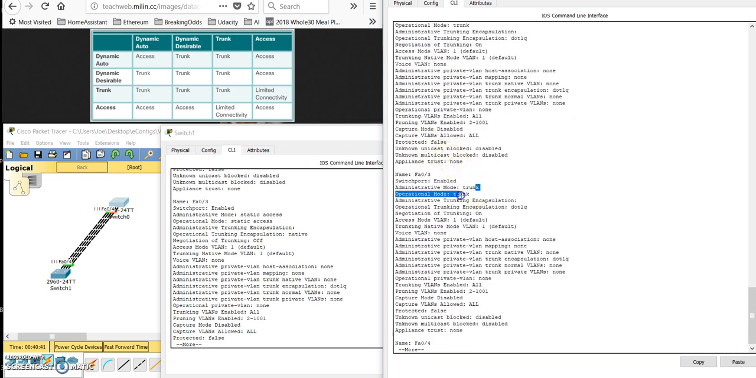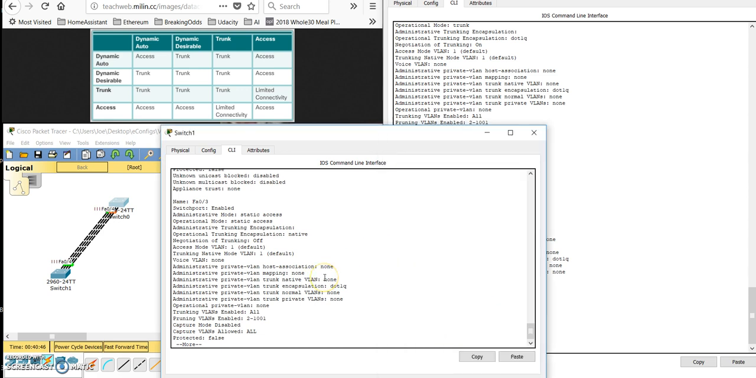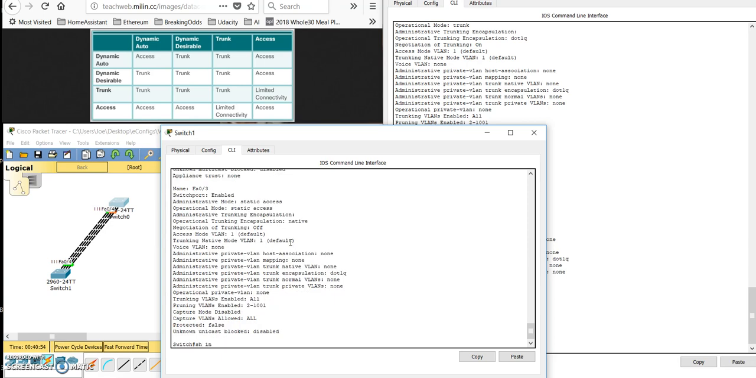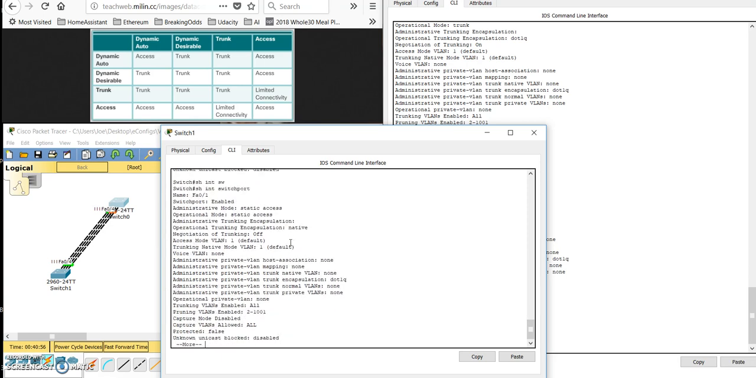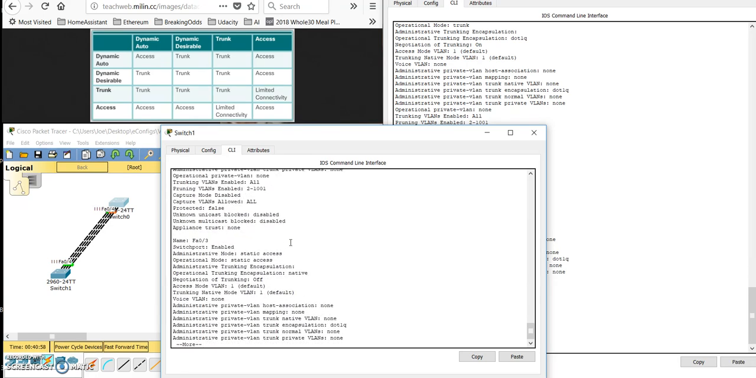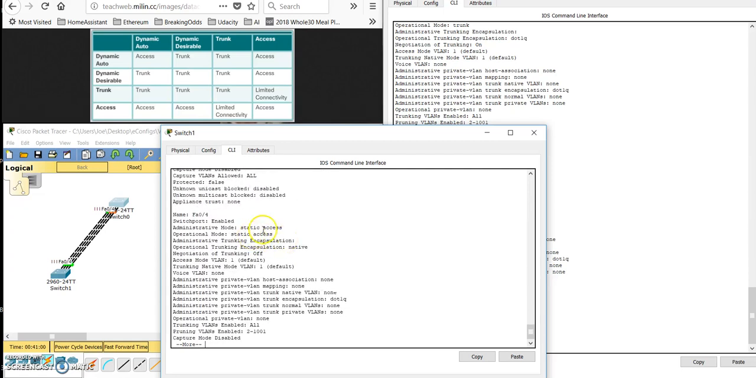So yeah, on this side, you're going to see a trunk because it's set to trunk, and on this side you're going to see an access because it's set to access. There's no dynamic happening here, so you're going to have limited connectivity. And our last one is Fast Ethernet 0/4. Statically set to access, negotiates to access, doesn't really negotiate because it's set to access, and it's an access port.